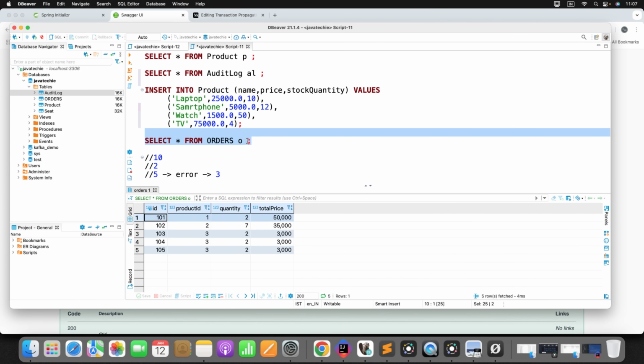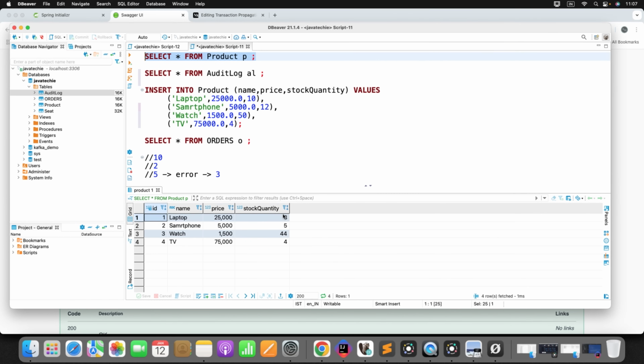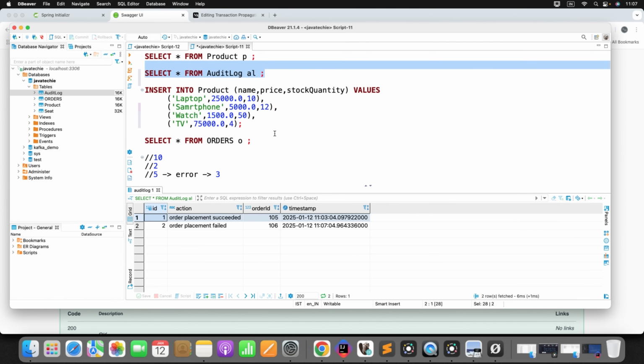Which one is our order table, not this one, this one, right? The new record is not inserted. Now if you check the product, the count is still 8. There is no update. So we got the audit log result because we have defined REQUIRES_NEW, so it must be executed.